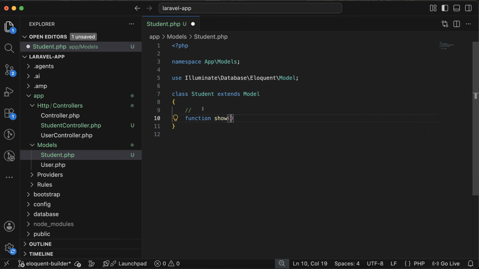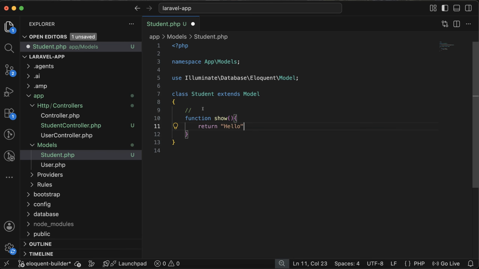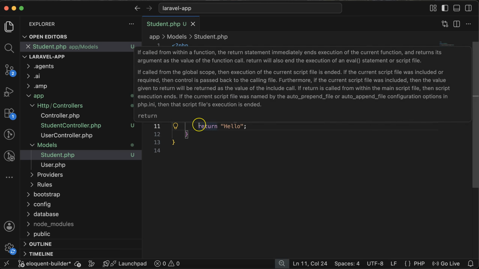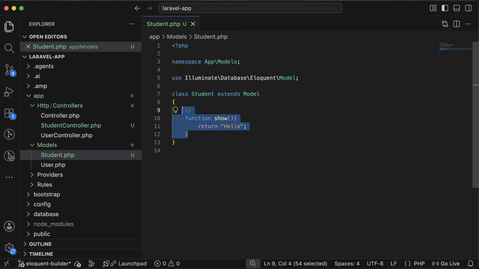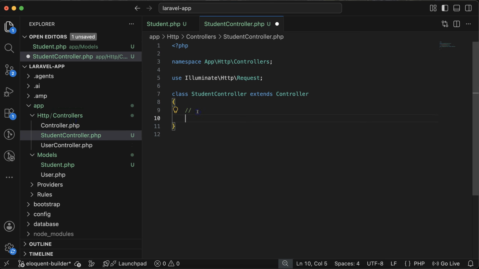You can keep any name. For now I'm just keeping it name show, right? And for now let's return there hello, so that first I can check the routes and all, right? So yeah, one more important thing that we have to do inside the controller, I by mistakenly mentioned there, right? Sorry for that. I'm just cutting from there and pasting there.